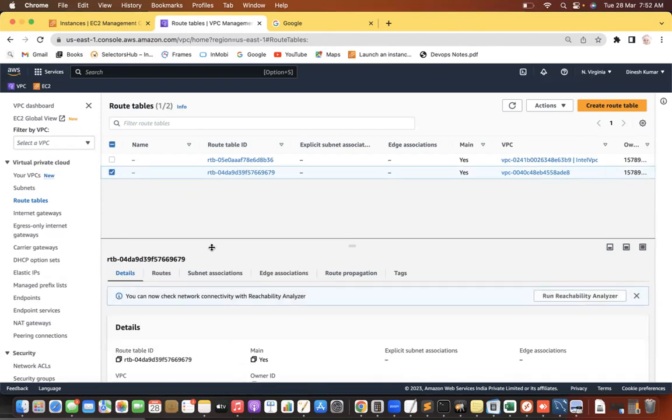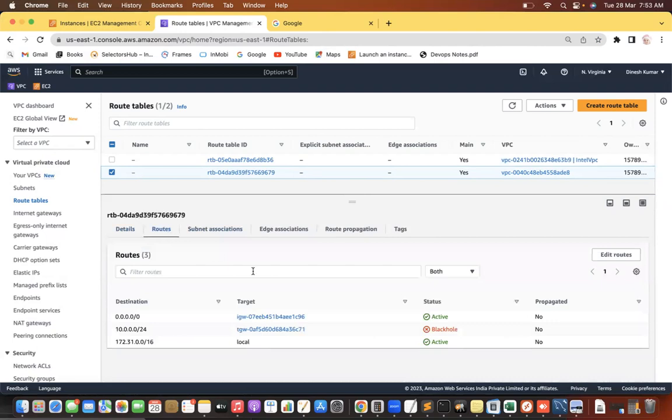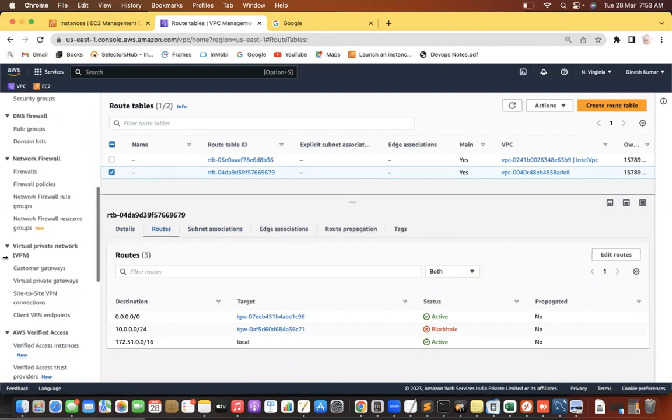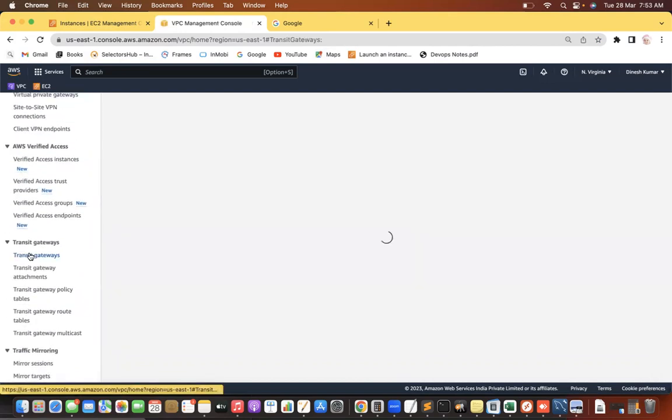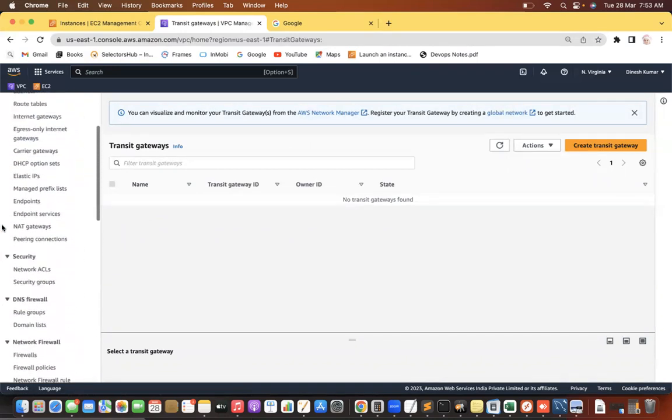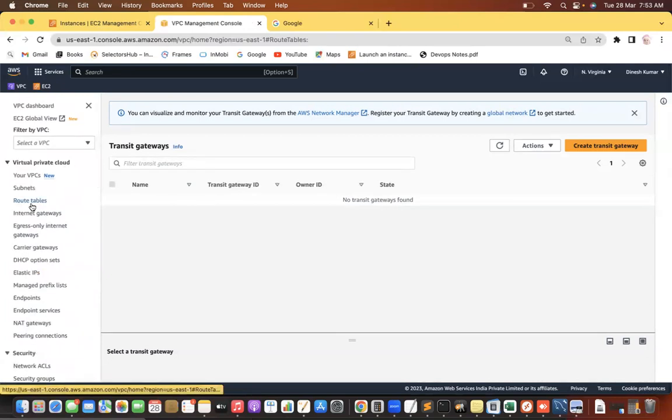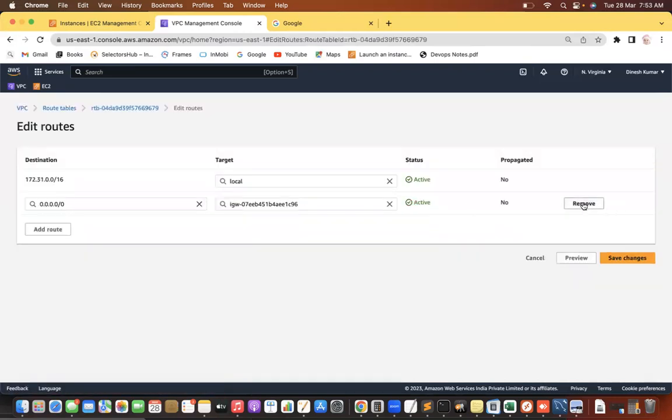And if I open the default routing table and click on routes, so already, okay, 1 minute. Let me delete the transit gateway which has already been configured. No issues. Edit the routes.